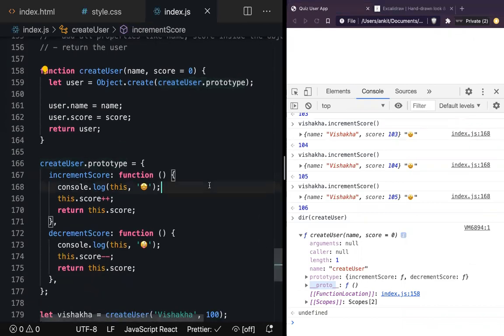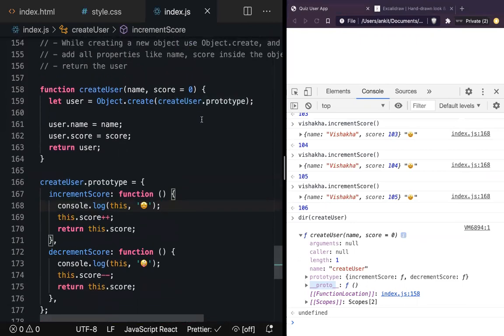See, the reason I'm trying to do this is because, how many of you didn't understand when I did create user.prototype? Visakha, any problem now? I am still confused. Confused about what? I didn't understand the create user.prototype part. Okay, create user.prototype. Forget about it. How many of you didn't understand about create user.prototype?